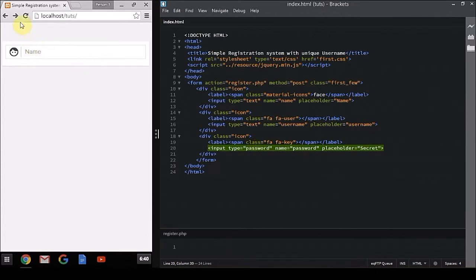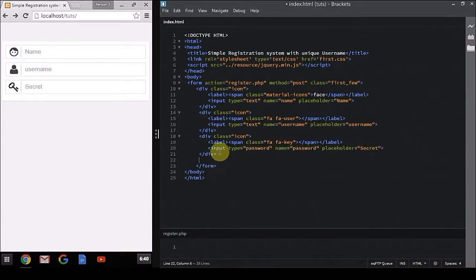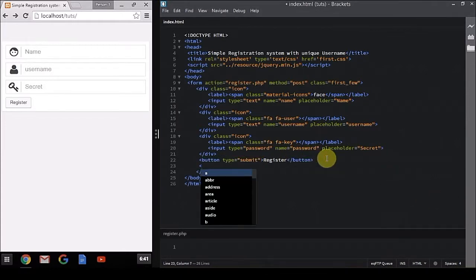Now let's reload. As you can see, it's done and it's all looking nice. Now finally we are going to create a button element with type submit attribute, and we're going to add the text register in it. Now let's reload. As you can see, the button has come up and the form is looking really nice and beautiful, and it's simple too. You can get the CSS. Give it a thumbs up too.